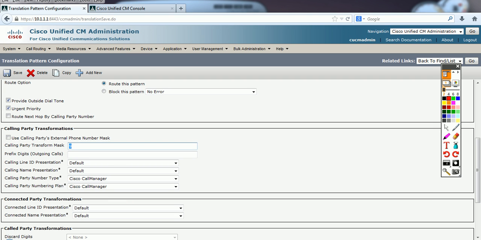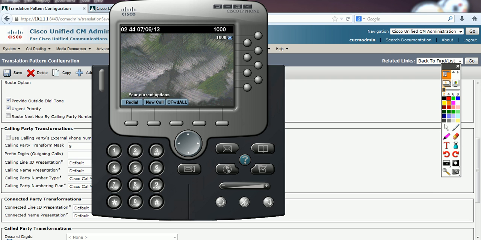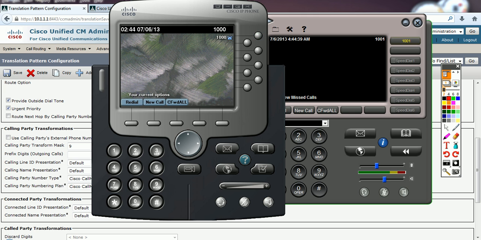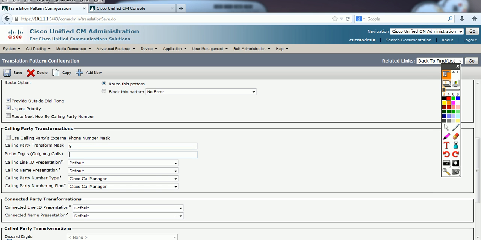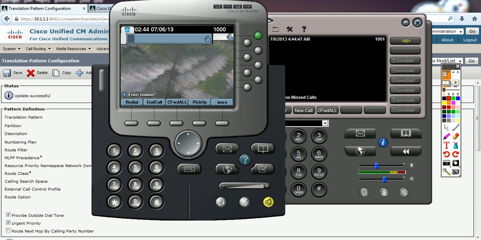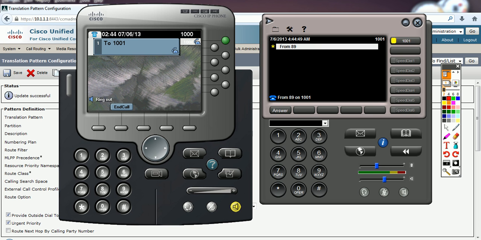I'm having here 9. Okay, when this phone is calling the other one, 9 appears only. For example, if I need to add 8 from the left hand side, I'll come to add prefix here. See what the number would appear. 8 and then 9.